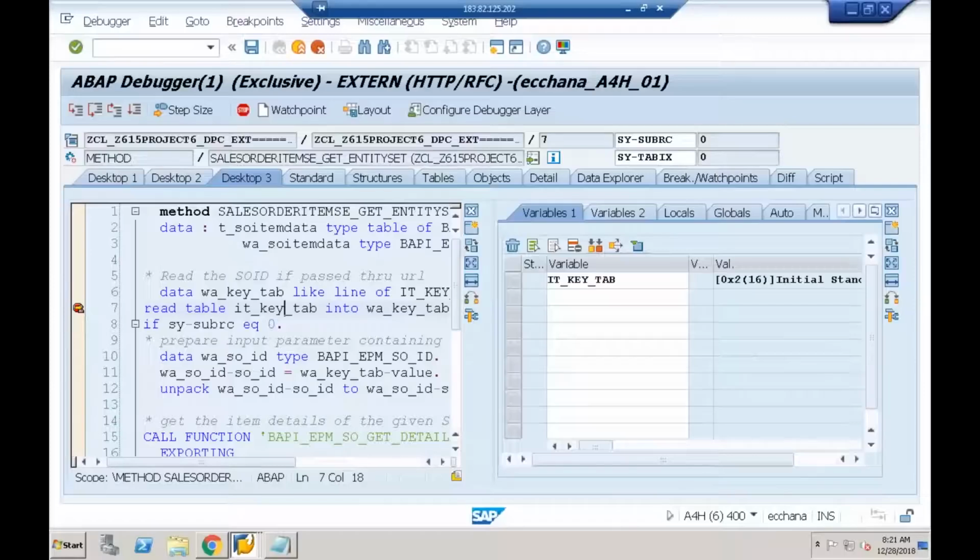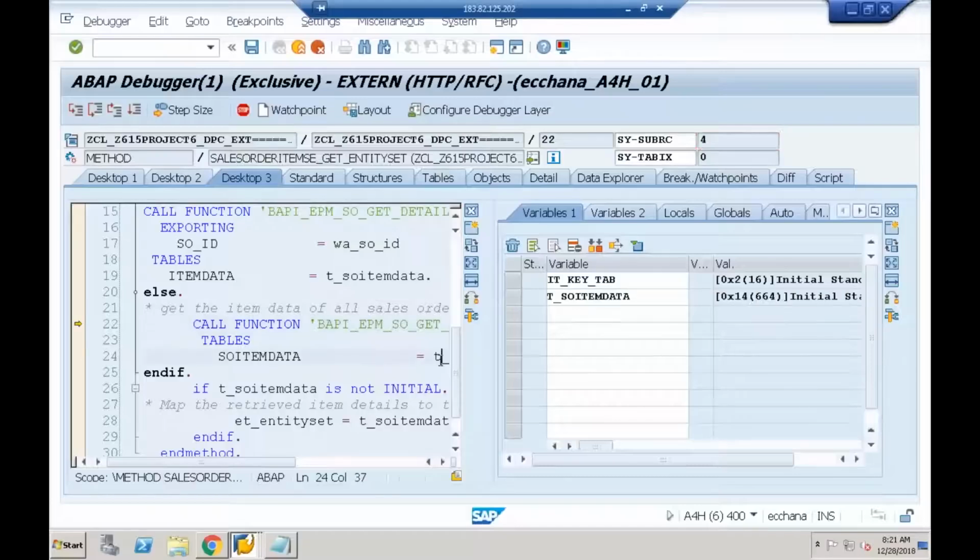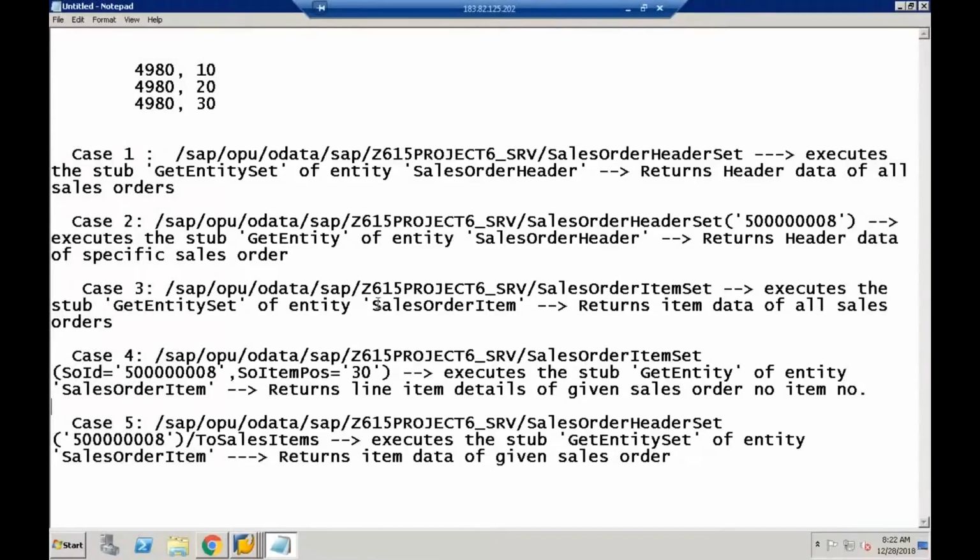But this time, I am not passing any sales order. My read will fail now. SY-SUBRC is 4. It will come to the else part. So in the else part, we are trying to get the item data of all the sales orders. So this function module execution itself is taking time. When I press F6 here, this itself is taking time because we have a huge amount of data. Understood? But the main focus here is that in both cases, the same method is executed. So we should put the breakpoint and check where the control is going.